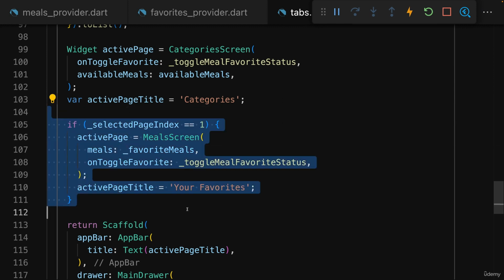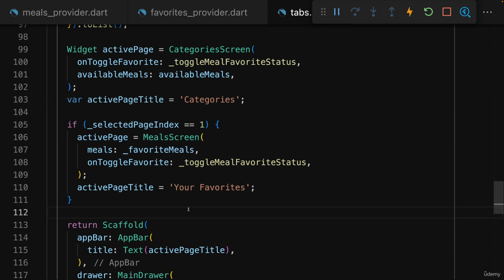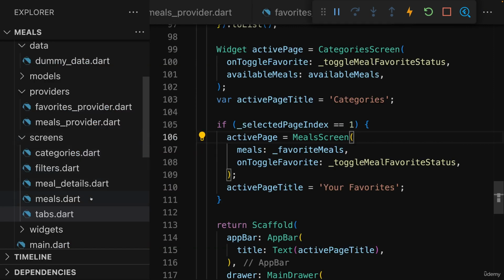Now, therefore, it's here where we actually want to reach out to our favorite meals provider to get those favorite meals to pass them to the meals screen. Now, you could argue that, of course, we might want to do this from inside the meals screen instead, because that is where we need those meals after all.